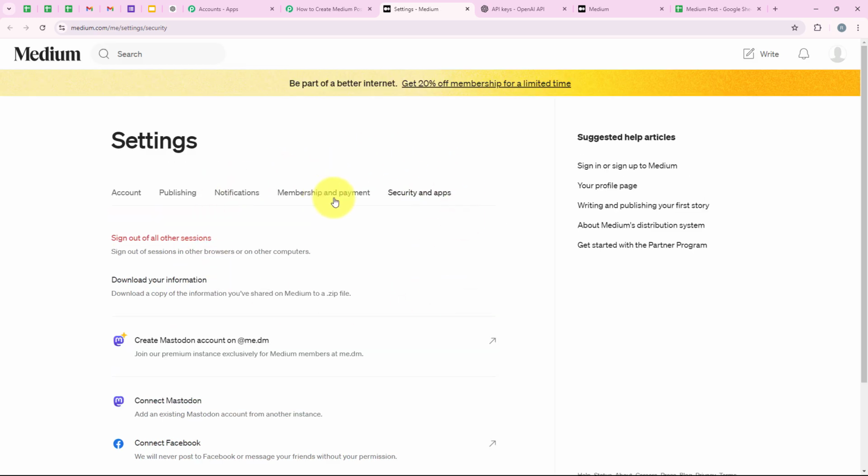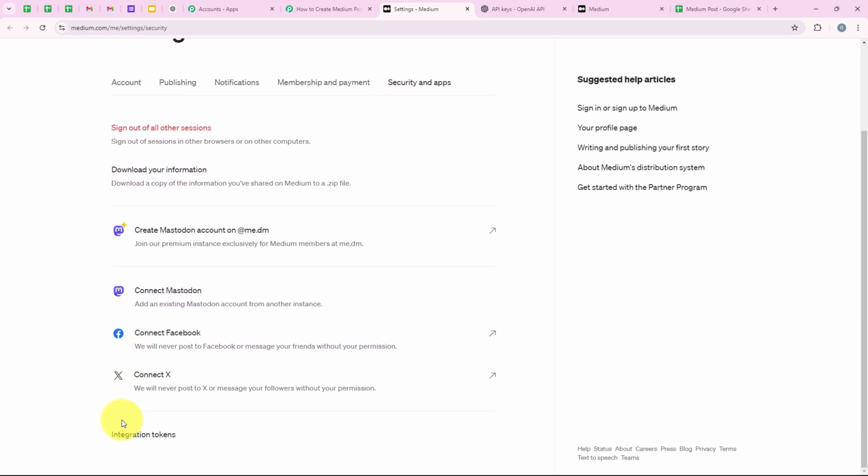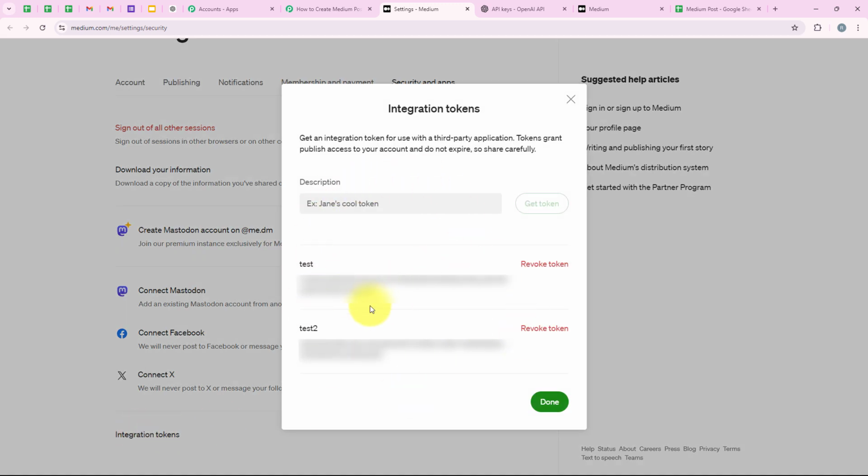As soon as we click on this hyperlink, we are going to scroll and look for the integrations token, and as you can see the same, so we are going to click on this, and as you can see these are the two tokens that I've already created. So we are going to create a new token. It is asking me for the description, so I'm going to keep it as testing right over here to create a new token, and then we are going to click on get token.